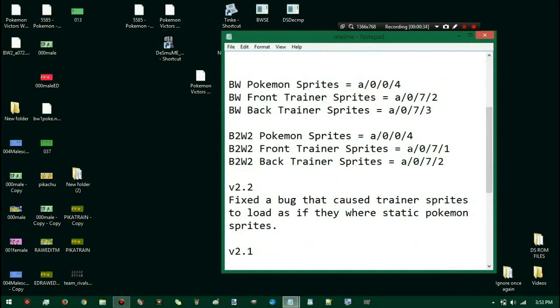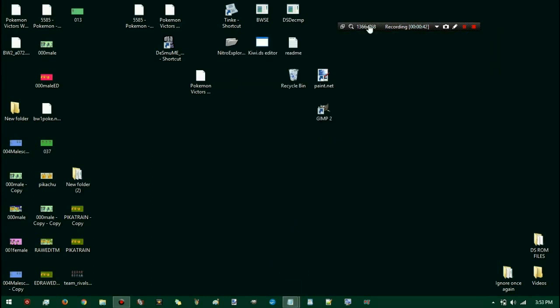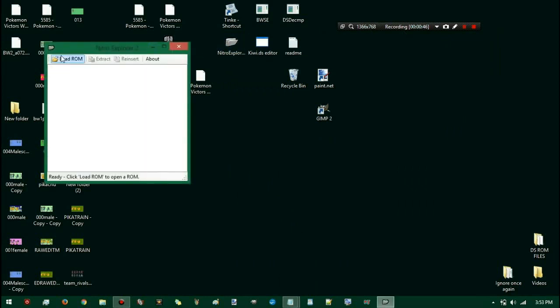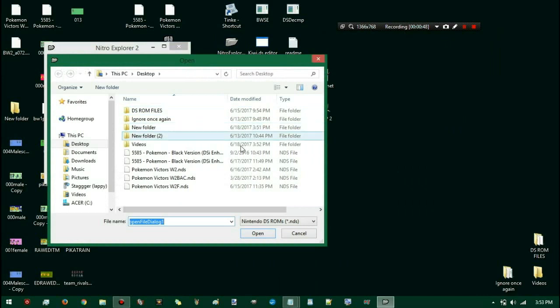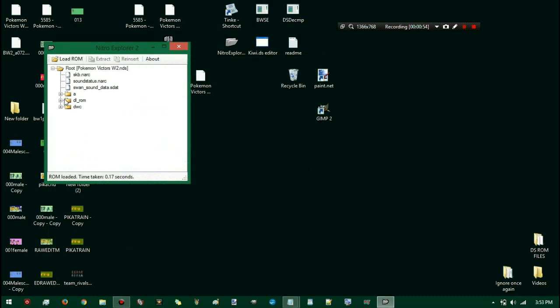Anyway, first things first, we need to know where we're going, so open up the README file, and our front trainer sprites are going to be located in A071. So now let's minimize that, and open up Nitro Explorer. Load ROM. Load up the ROM that you like. In my case, it's this one. So we need to go to A071. Extract.